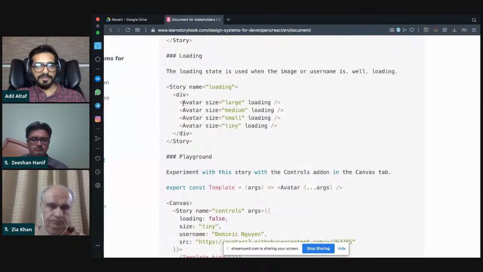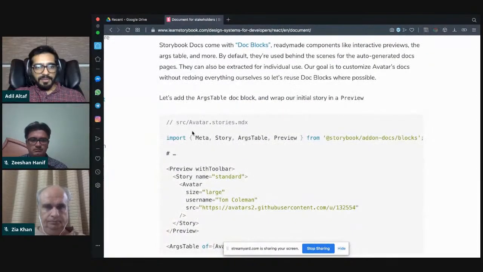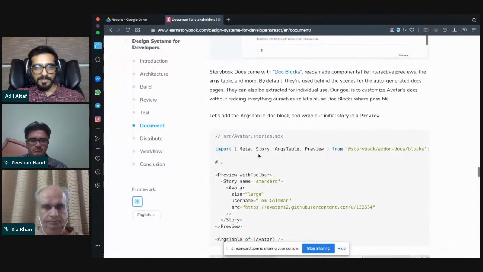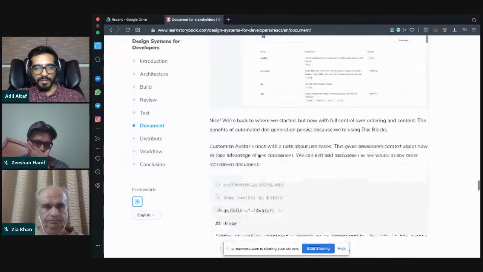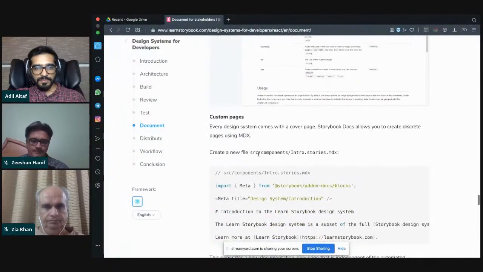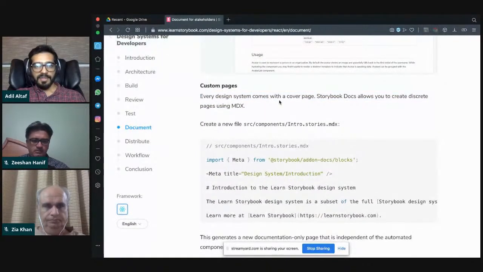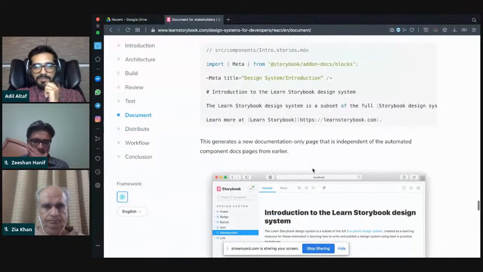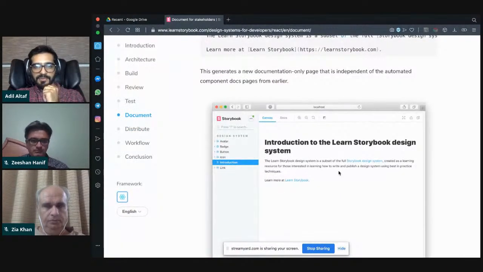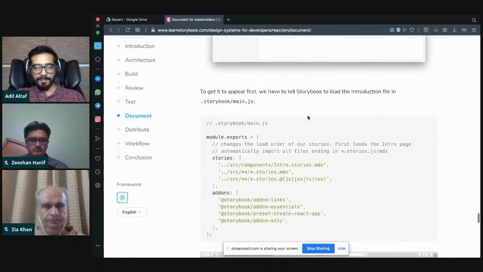It's just like XML tags here. And then if you keep going, you can create custom pages with MDX, which gives you more control over the documentation. You can also create a cover page for your design system. You'll have a whole introduction page, and you can create links from here and just have a completely documented system.